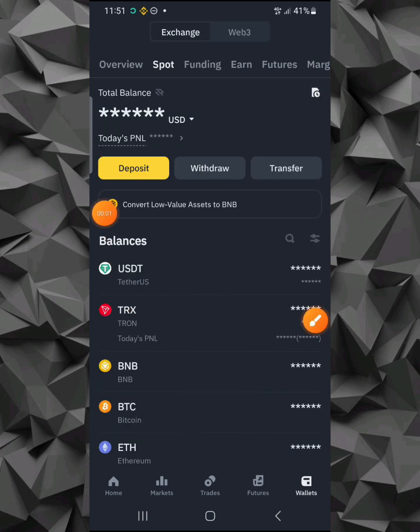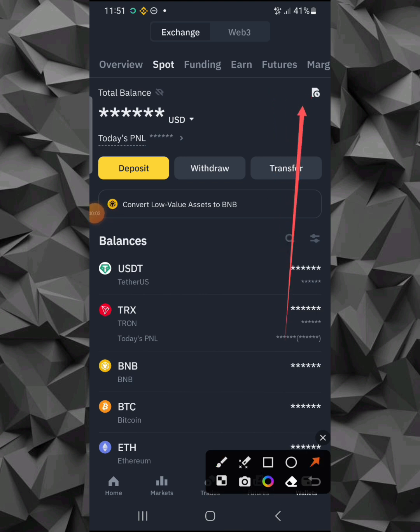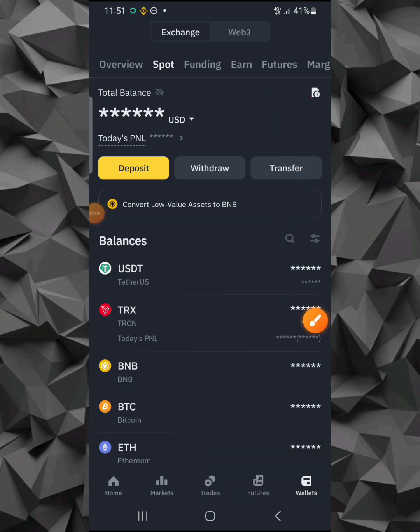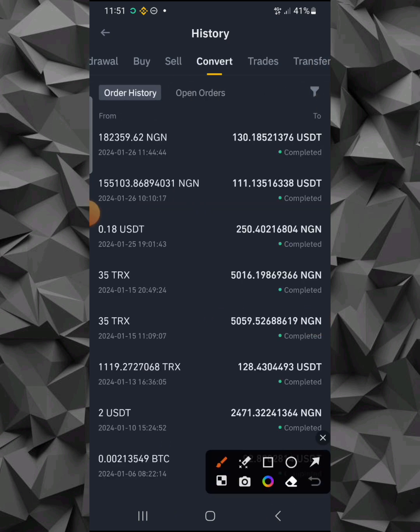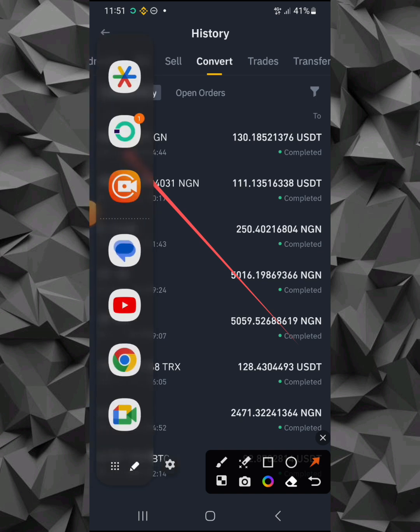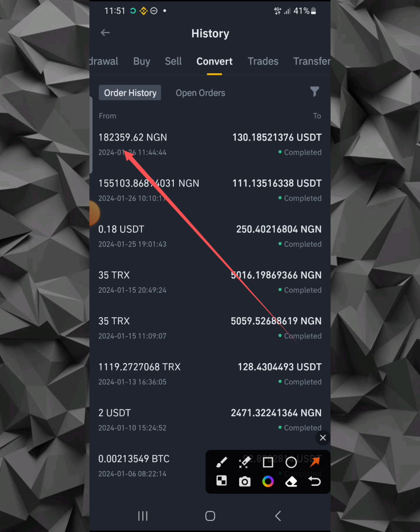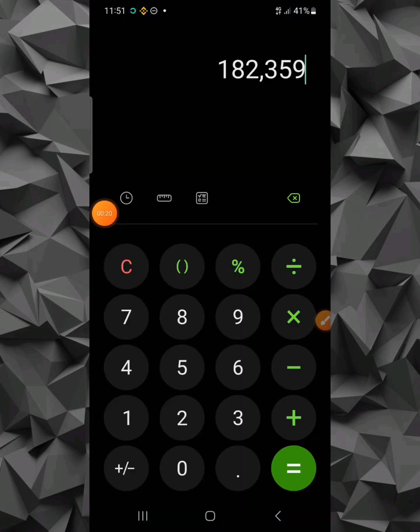So let me just come straight to my history. You can see my history right here. Okay, this is the history. Let me come to the history and let's come to convert. So you see I actually converted 182,359 naira. So let me take note of this price. Let me write it down in my calculator. Okay, 182,359 naira. So let me write.